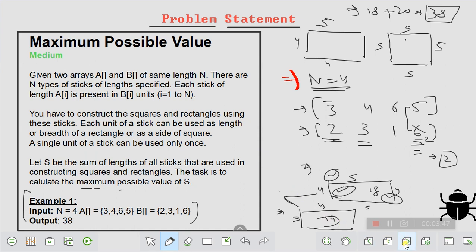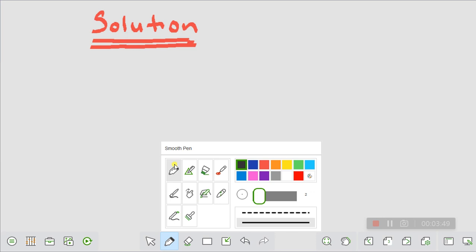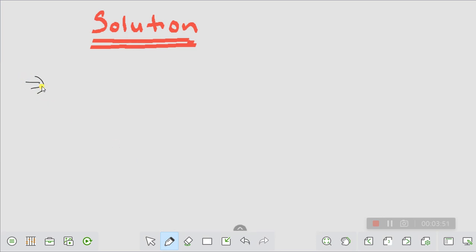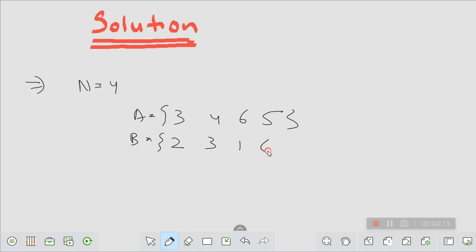So what I'm going to do is write the same example first. I have n equals 4, I have 4 sticks. After that, I have lengths specified as 3, 4, 6 and 5. And now I have 2 sticks of length 3, 3 sticks of length 4, 1 stick of length 6 and 6 sticks of length 5.